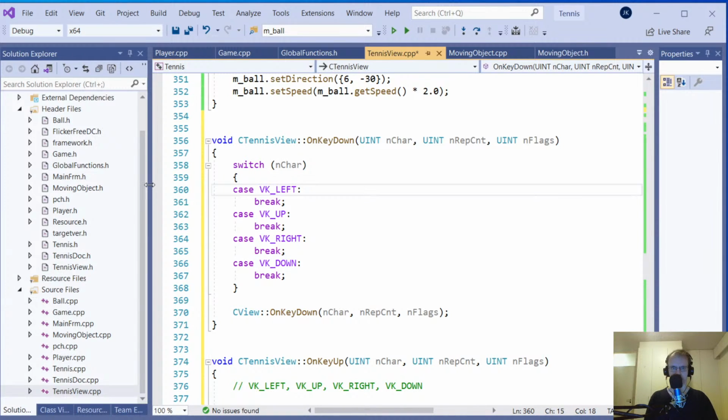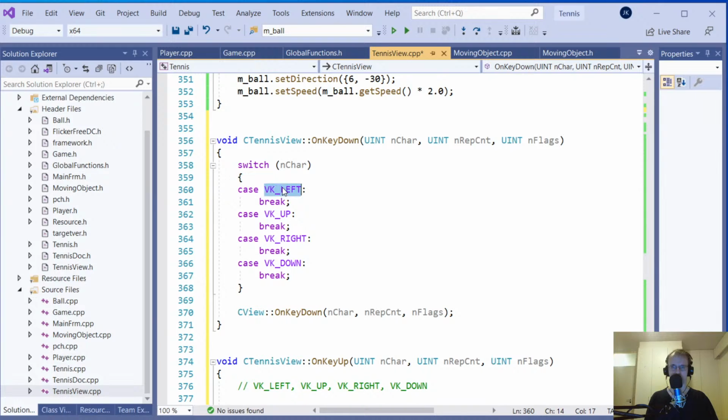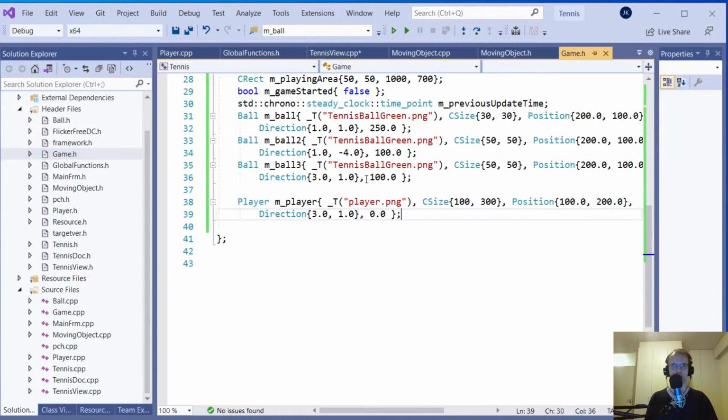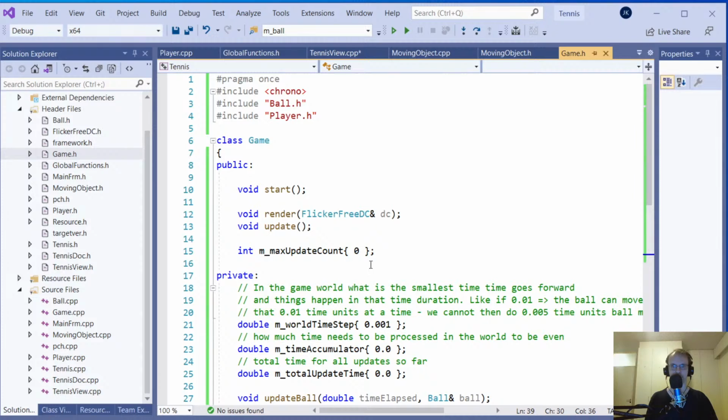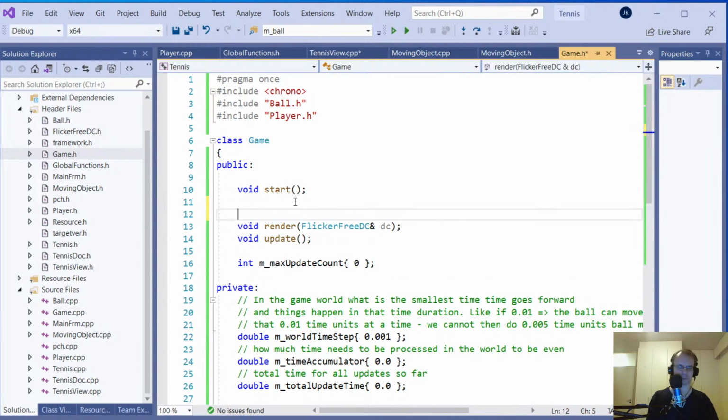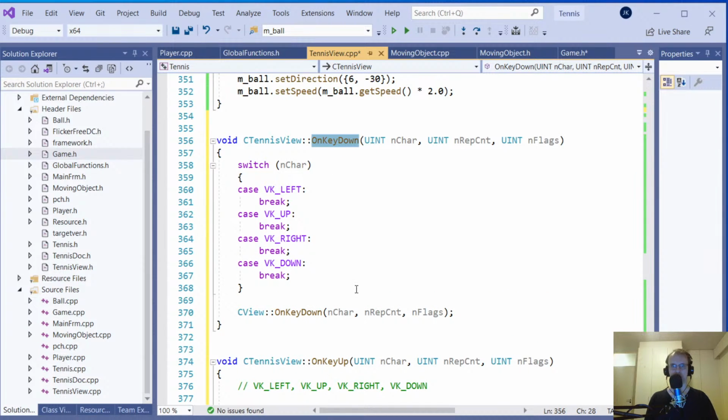So I'm just going to do a first version, so I'm just going to create a function for that in the game class for key down. Okay, so I'm going to go to the game class, and here I'm going to create a function called, I just call it the same, on key down.